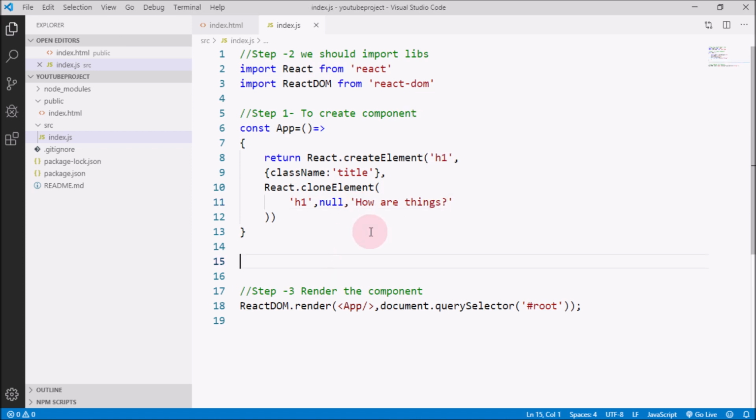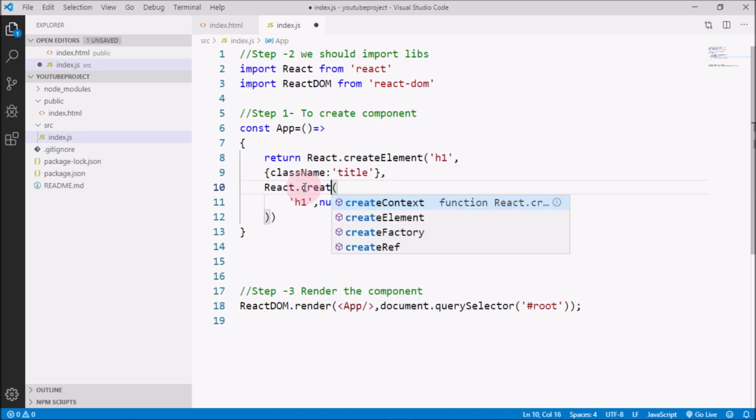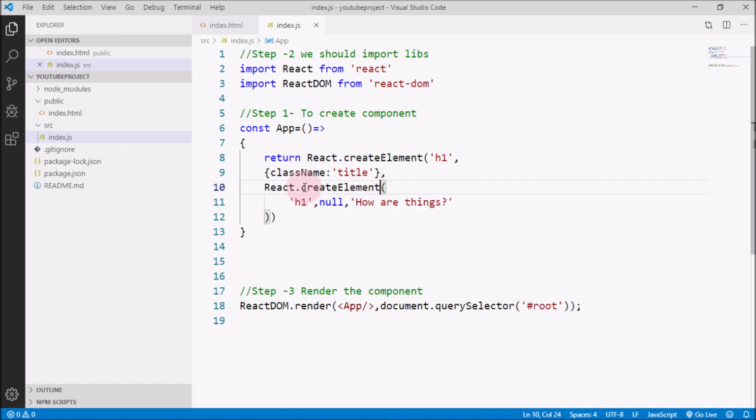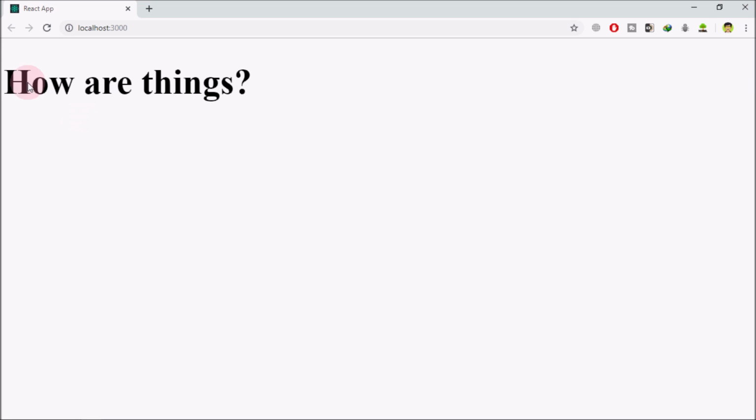Okay, and go back to your browser. But before that, this is not clone element. This is create element. Control save and go back into your browser. Okay, there you go. Heart thing.